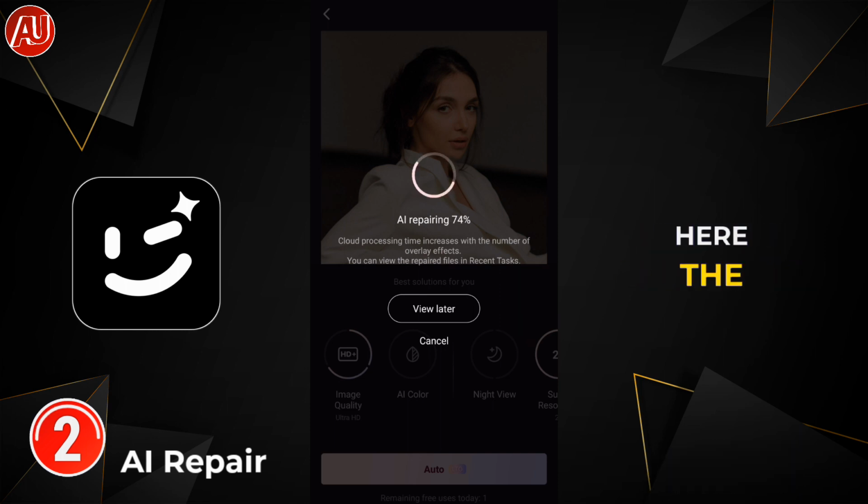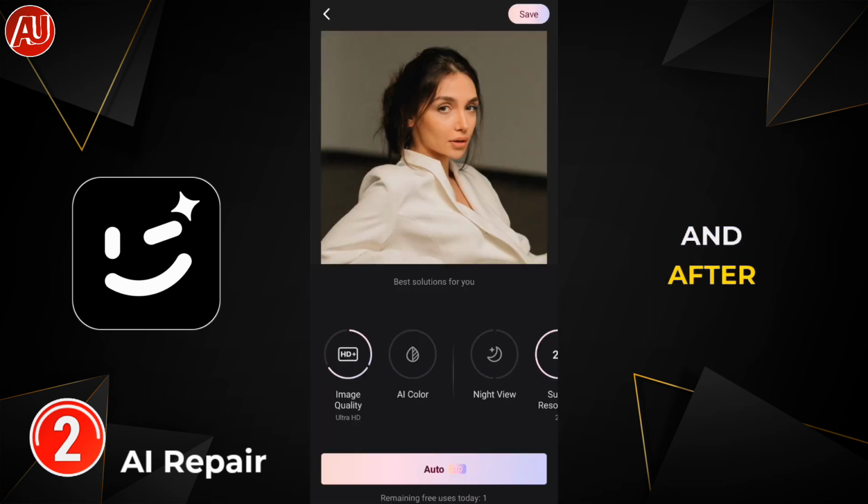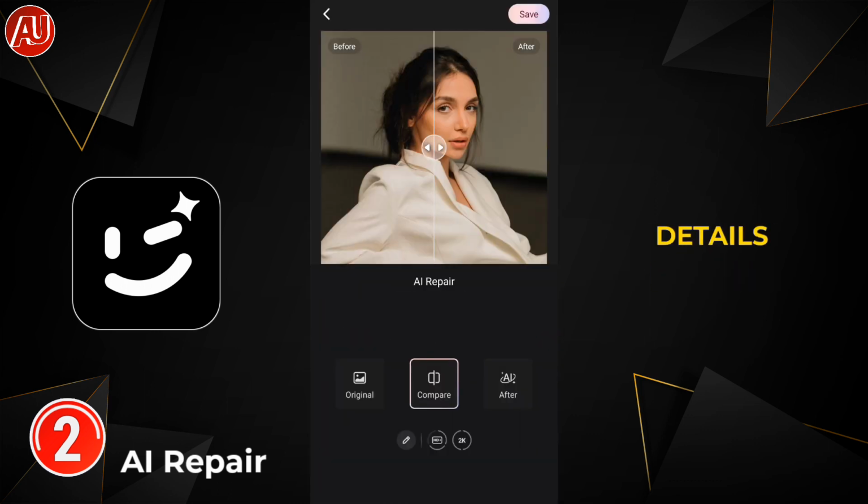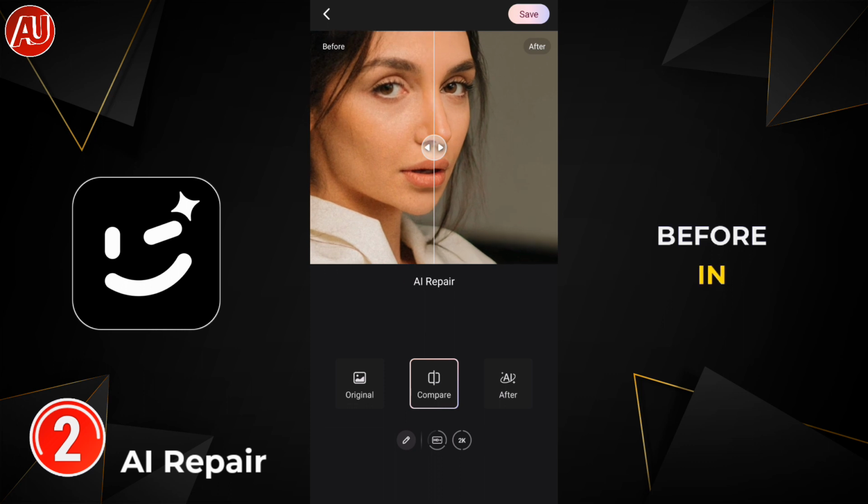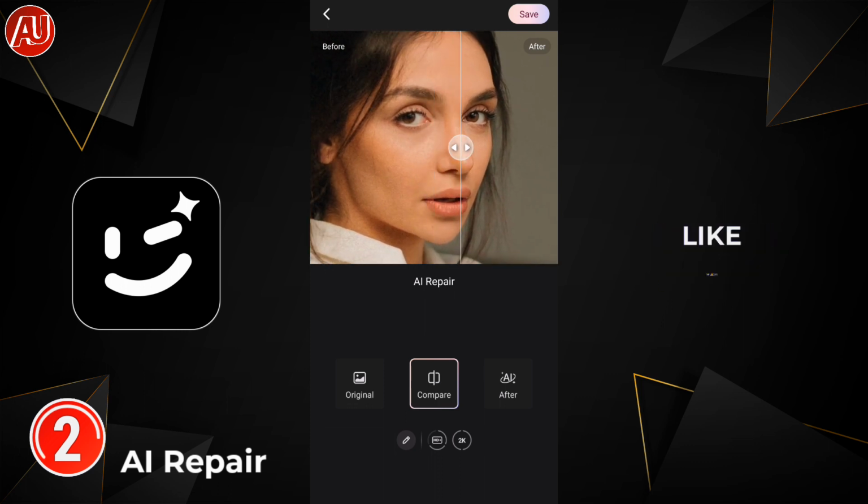You can see here the compare of before and after. We have much better details in the after version in comparison to before. It looks much better and really sharp enough. Details are being brought back just like natural.